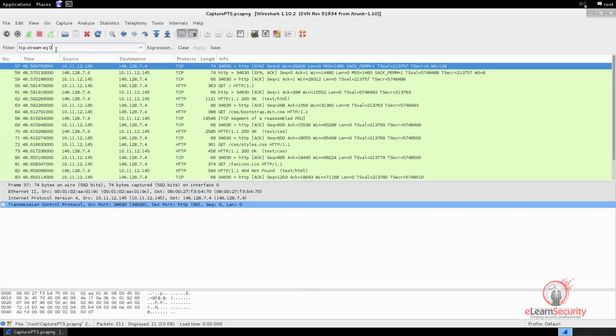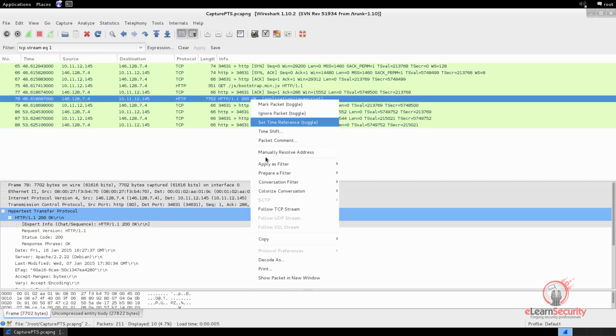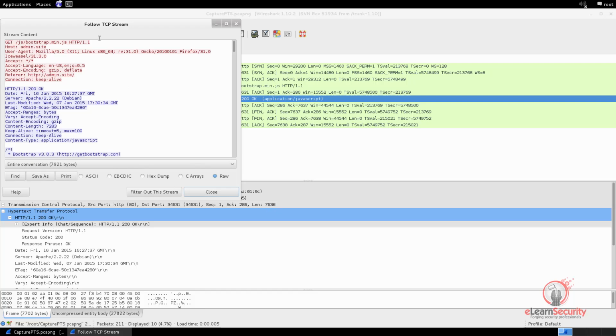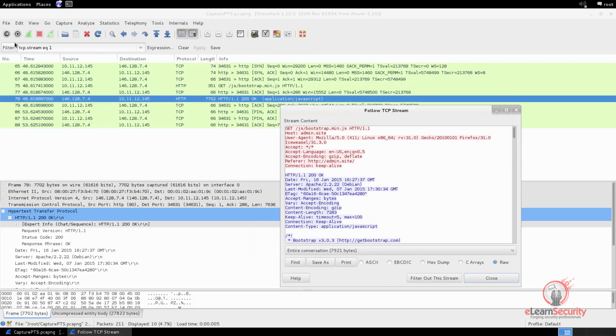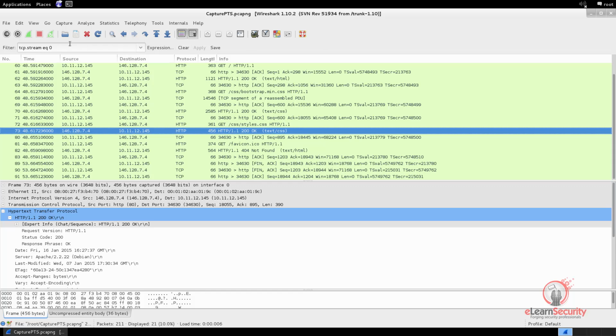To see the packets of the second connection, we can update the filter and change the 0 to 1. As you can see, we have another three-way handshake and some data transmission. We can right-click any packet of the stream and click on Follow TCP Stream to display the application layer messages in a single window. By using this method, we can easily switch between TCP streams just by updating the display filters.